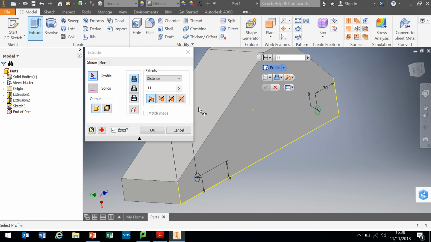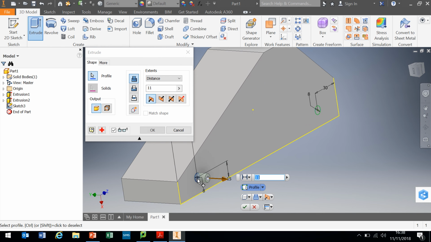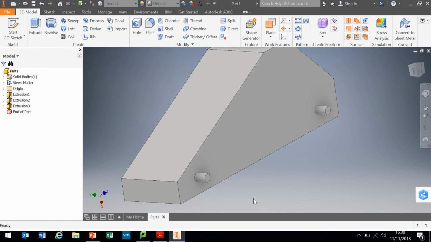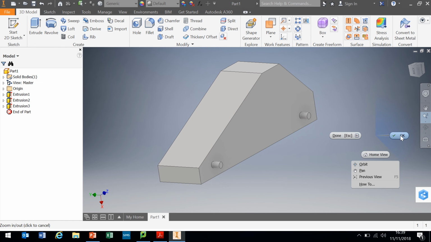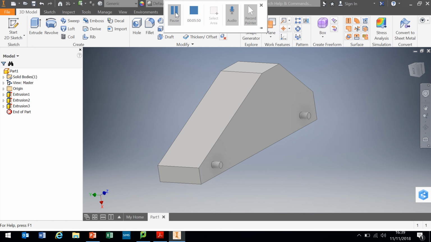And I click my Extrude tool again, just select both circles, that one there, and because the last time I extruded I wanted an 11mm extrusion, it's kept the extrusion distance at 11, so all I need to do is click my green tick, and that part is now done. So let's just zoom out of that there, click OK, and that's that part complete.